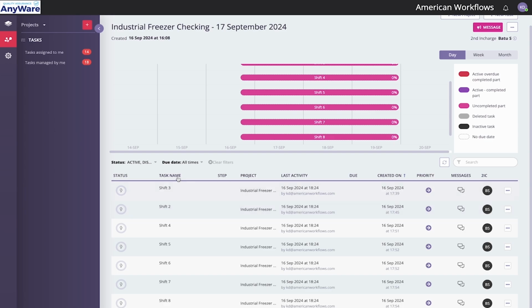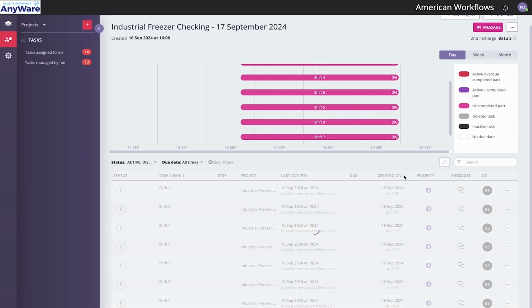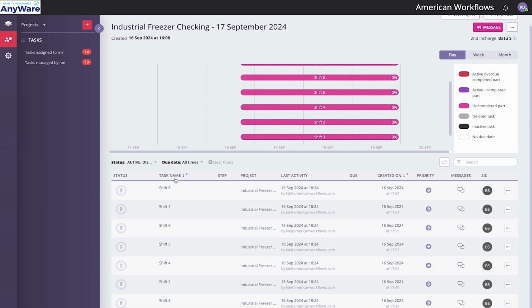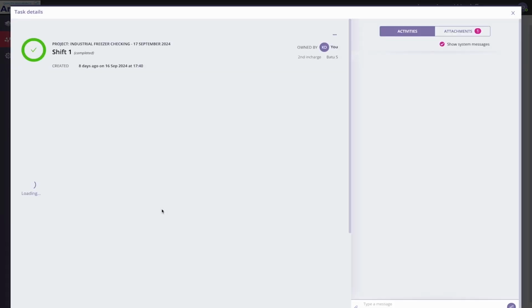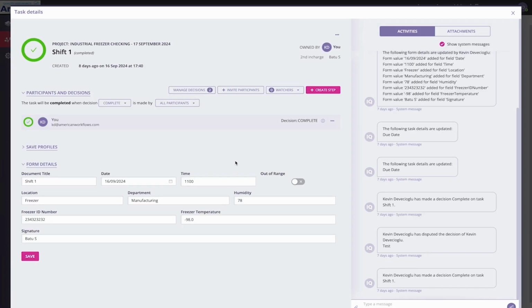As you can see, let's make this a little bit in order. Here we go. So we have shift 3, shift 2, shift 4, shift 6, 5, 8, and 7. So we created 8 tasks for 8 shifts. Actually, I'm gonna hit complete on one, and here we go. The shift 1 came up as well. So let's click on shift 1. As you can see, shift 1 is already completed under this project.